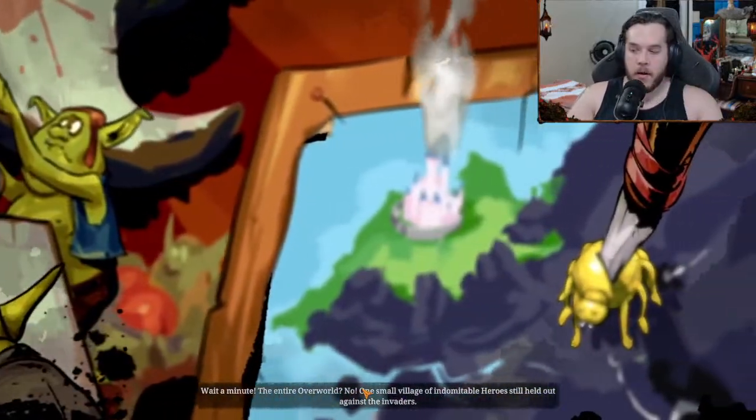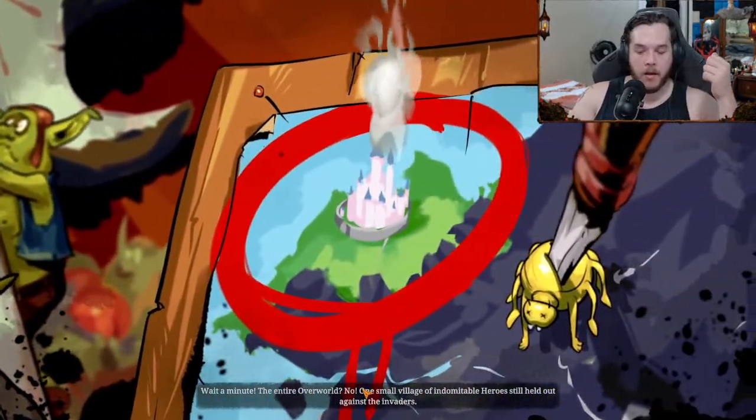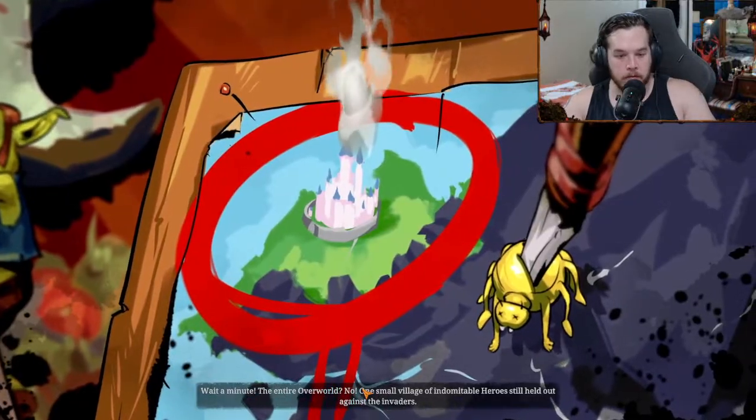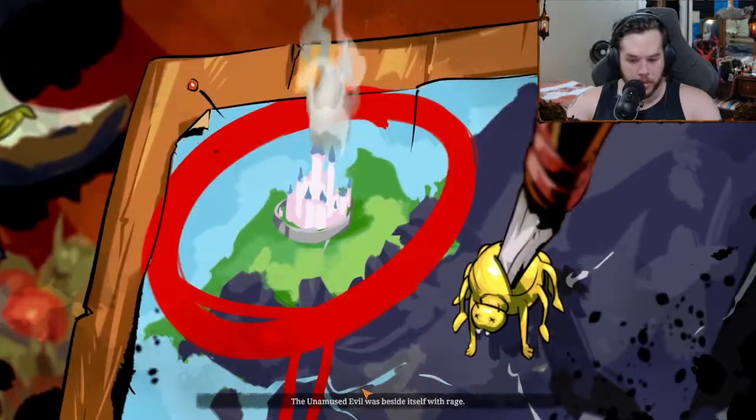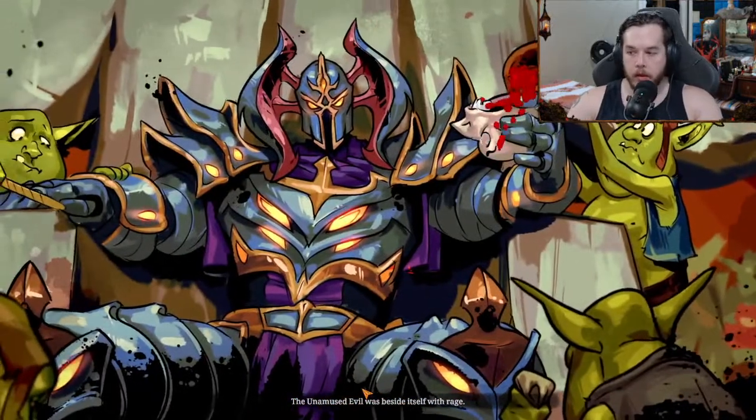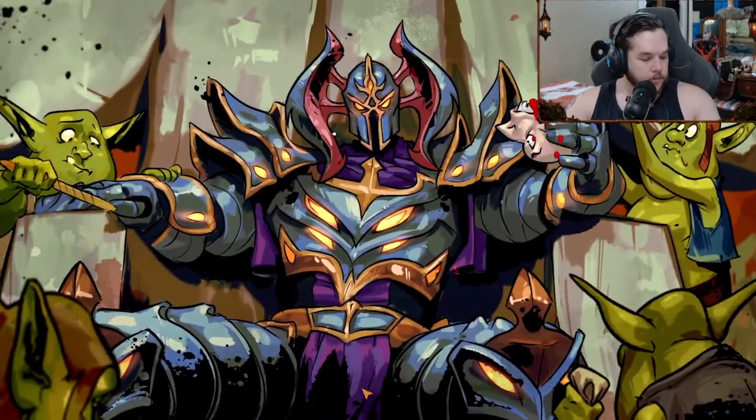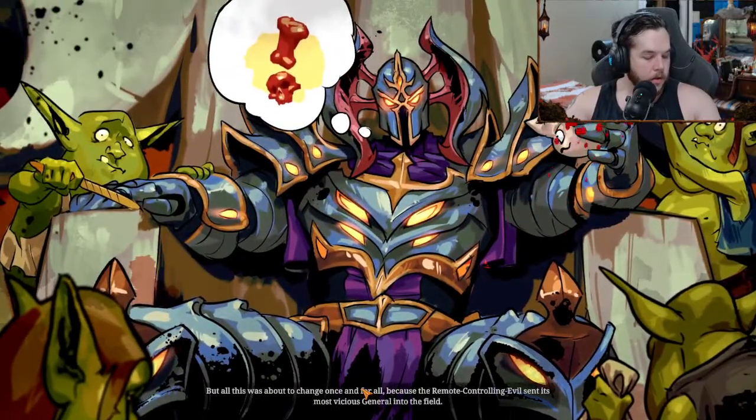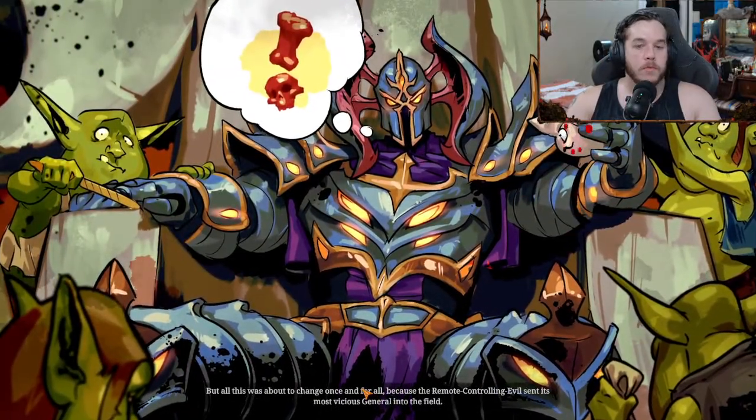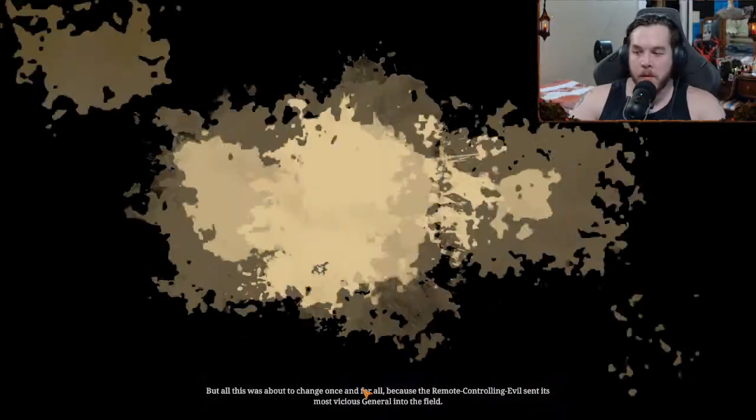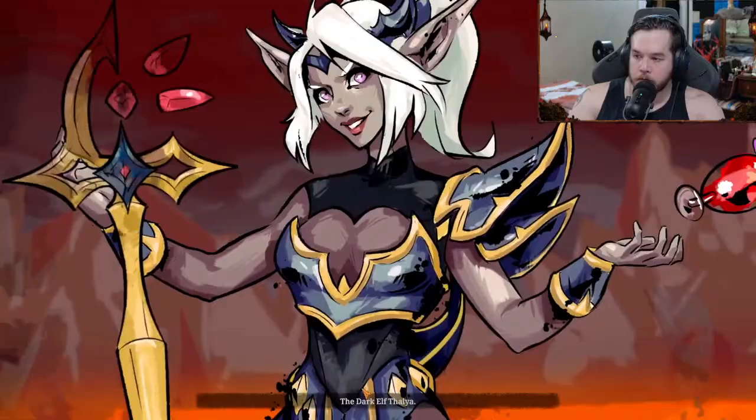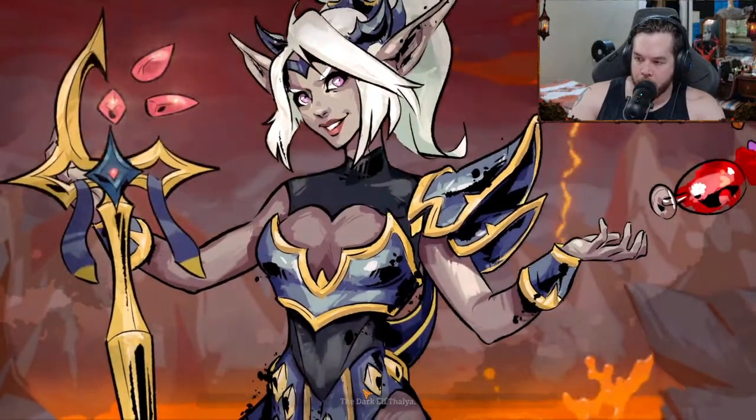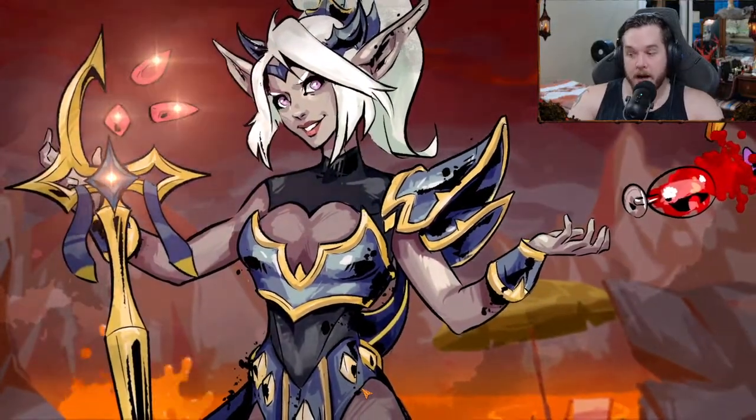The entire overworld? No. One small village of indomitable heroes still held out against the invaders. The unamused evil was beside itself with rage. But all this was about to change once and for all, because the remote controlling evil sent its most vicious general into the field, the Dark Elf Talia.